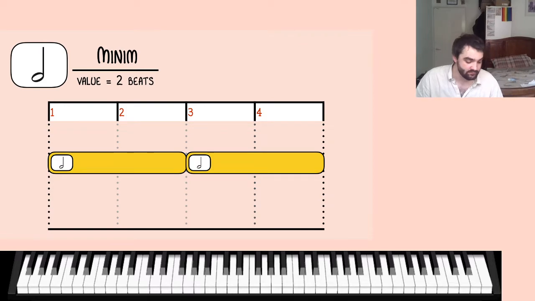Okay, so you hear that. Ignore the chords I'm playing, they're just following the rhythm. So it's just 1, 2, 3, 4.